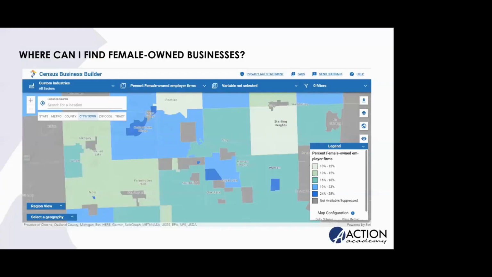There are some other things we can do here too with the Census Business Builder, and we're going to go ahead and move into our second case study.